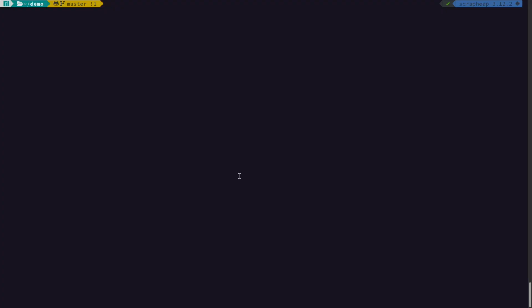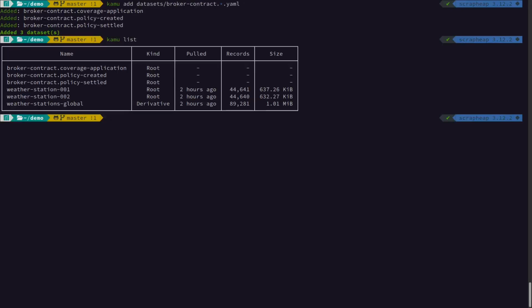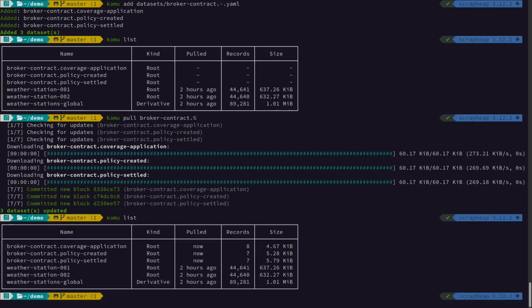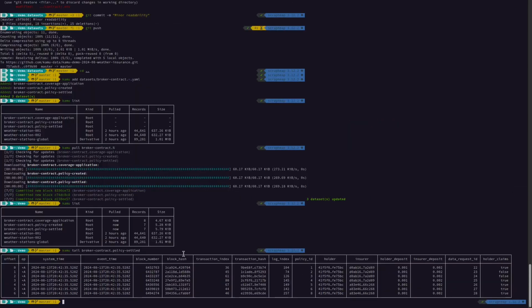So you know the drill already. We add all the broker dataset files, and then using this percent sign wildcard trick, we pull all the broker datasets at once. Data is ingested in a matter of seconds, and the tail command shows us a bunch of columns, including block and transaction info, as well as the decoded event columns with the holder and insurer data.